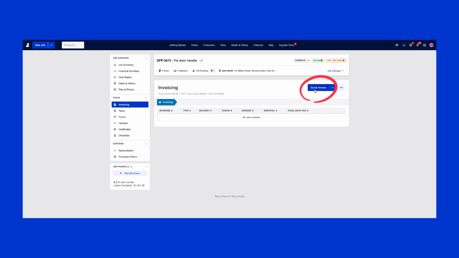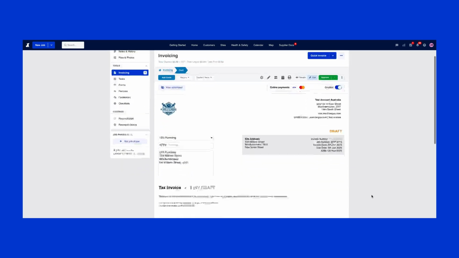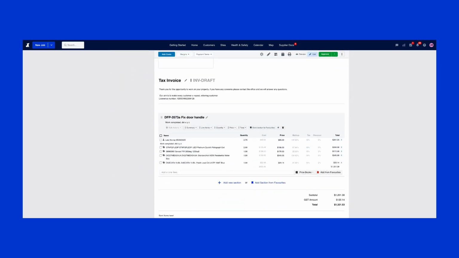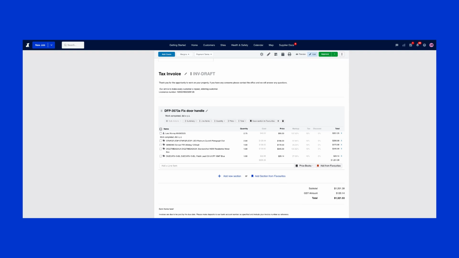Click Create Quick Invoice to generate an invoice that automatically includes all recorded job costs, labour, materials, and supplier invoices. At the top, choose the correct invoice template if you've set any up. Need help with templates? Check out our setup guide. Next, you can head to the body of the invoice where you can adjust prices, add or remove line items, and format the layout to suit your customer.